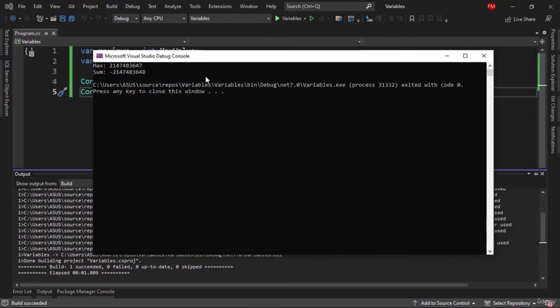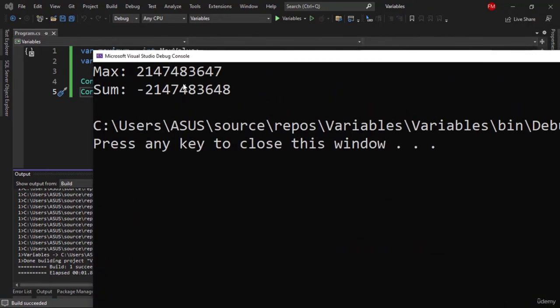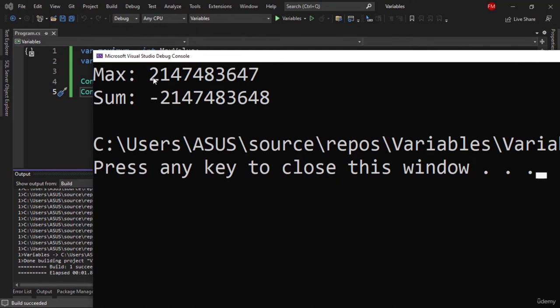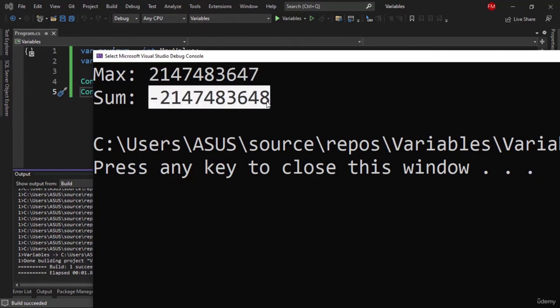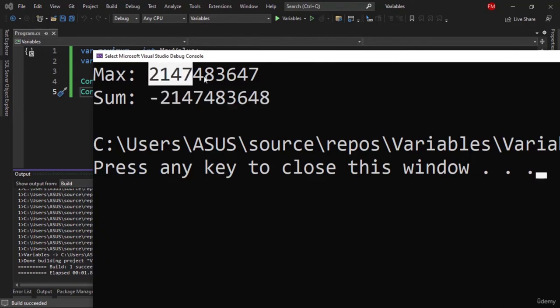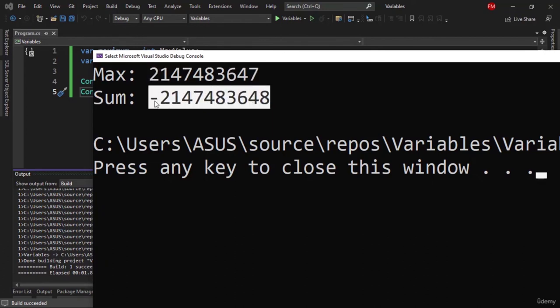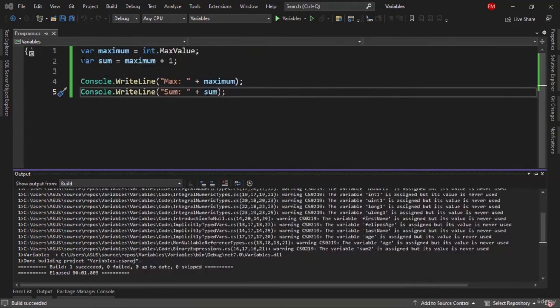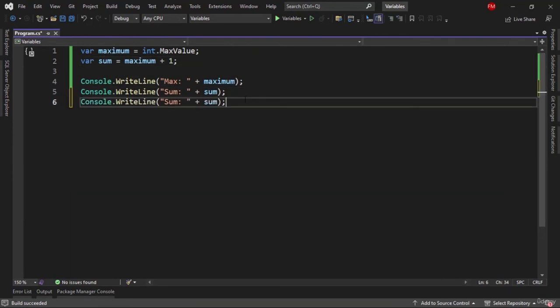And let's see that here we have a really weird result. We have max, which is about 2 billion, and then we have this 2 billion plus 1 minus 2 billion. What is going on here? This doesn't make any sense. What's going on here is that we have what is known as an arithmetic overflow, because this is the limit of integers. When we add 1, it goes back to the smallest possible value, which is this.